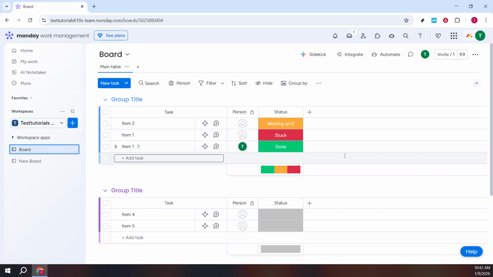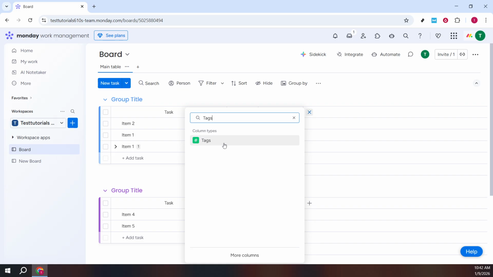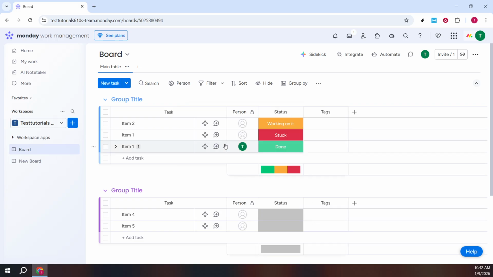At the far right of your columns, click the plus icon to add a new column. A panel will appear with different column types. In the search field, type tags to quickly find the right one. Select the option labeled tags. This creates a column specifically designed for reusable labels that work across boards in your account.